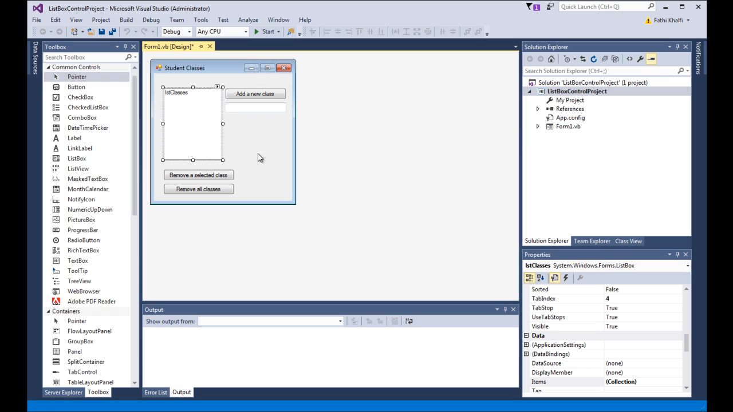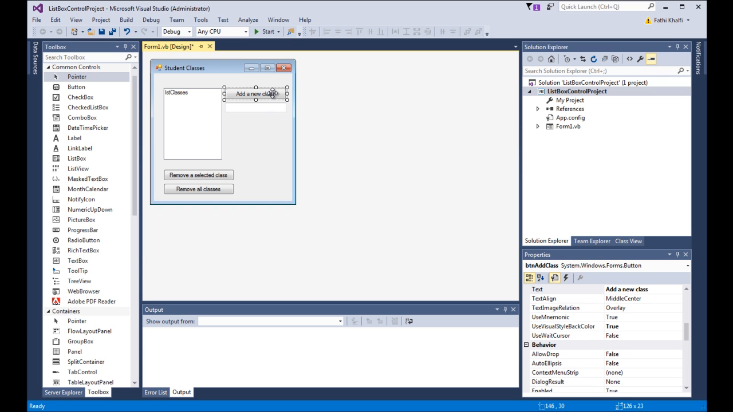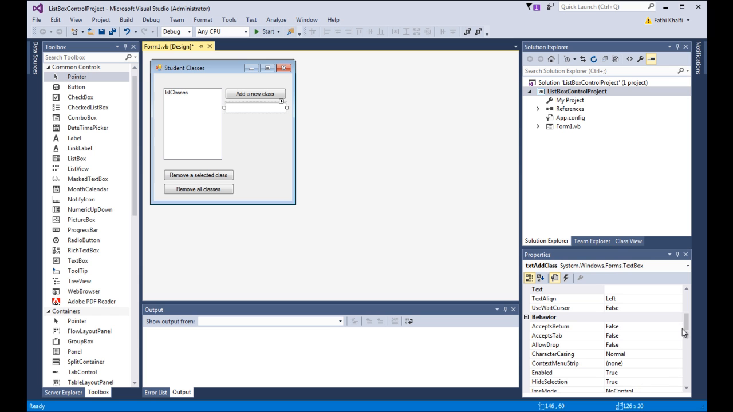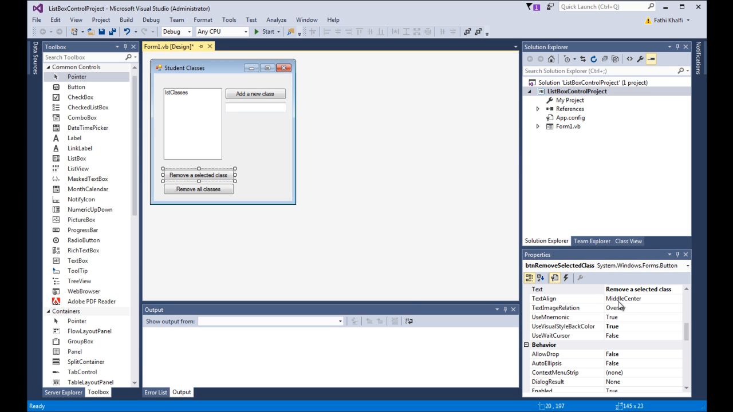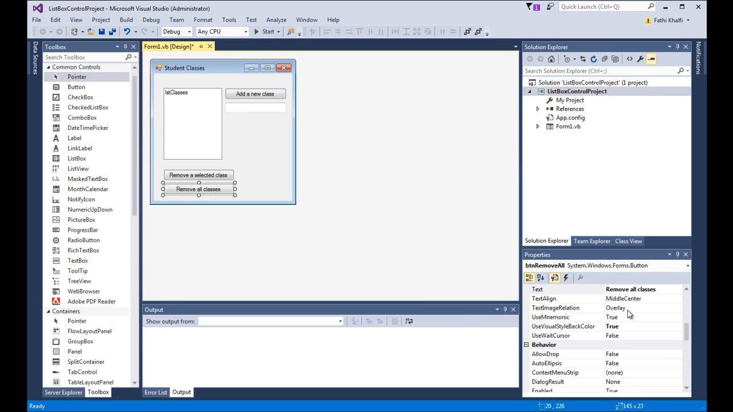I changed its name property to lstClasses right here, added a button, and changed its text property to say add new class, and the name property to btnAddClass. The text box's name property is txtAddClass. This is a button control. The text property, I changed it to say remove a selected class, and the name btnRemoveSelectedClass. This button here, the text is remove all classes, and the name of the button is btnRemoveAll.